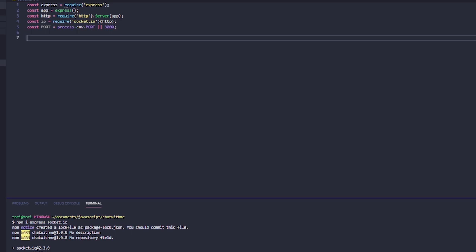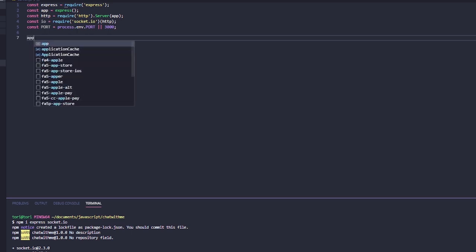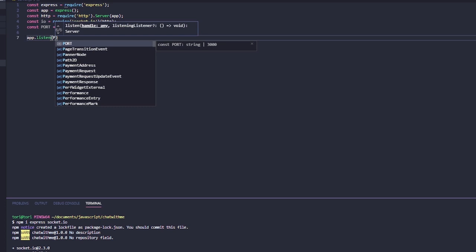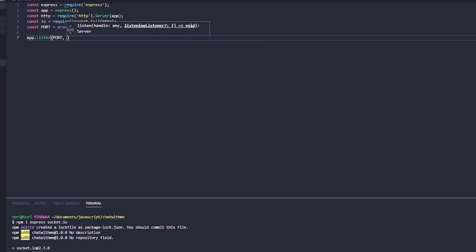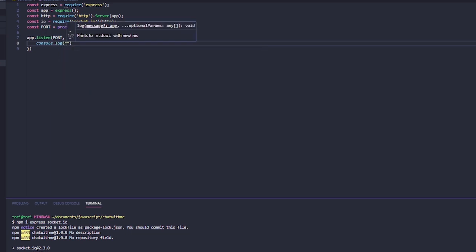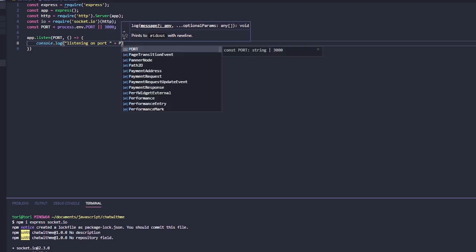running on port 3000. So let's go ahead and do app.listen. And then we're going to say port. And then we're going to do a function. So I'm going to use an arrow function here in this case. You can do functions the original way. And I'm going to say console.log, and I'm going to say listening on port. And then I'm going to concatenate the port variable.